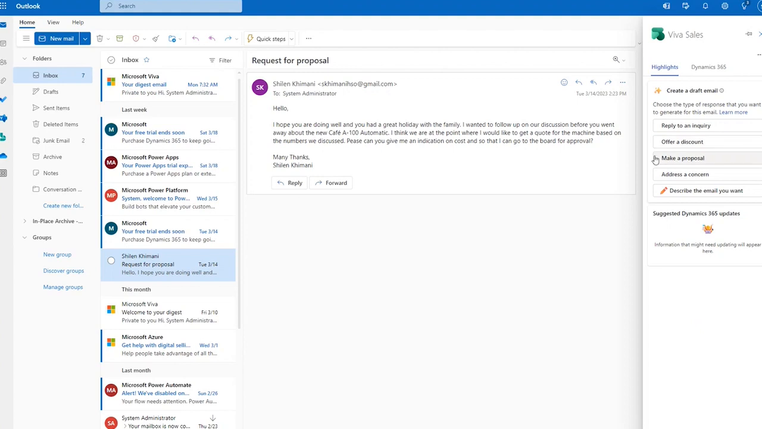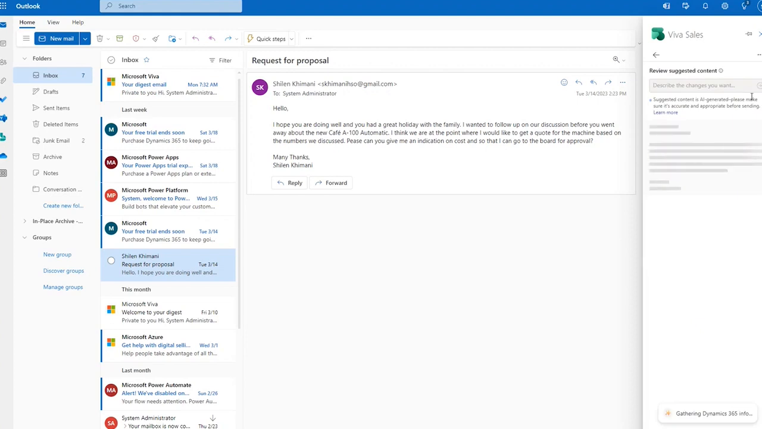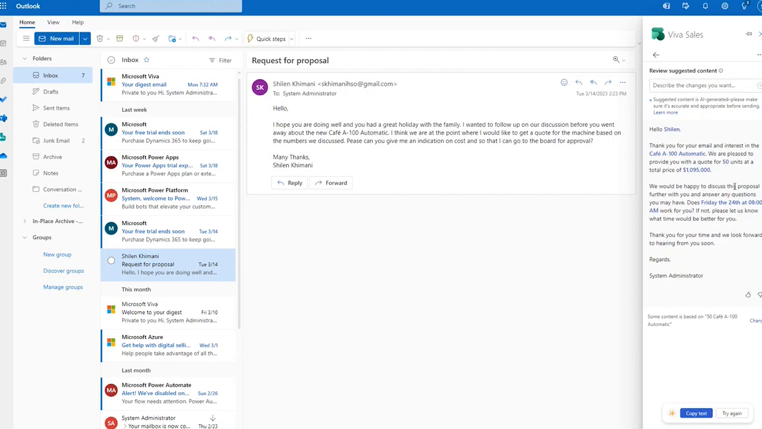So in this case, I've got a few different suggestions on the type of email I can draft back. I want to make a proposal response, so I'm going to select that. The AI model is now going to take the context of the email, generate a response, and as you can see, it's now giving me a response to that email.